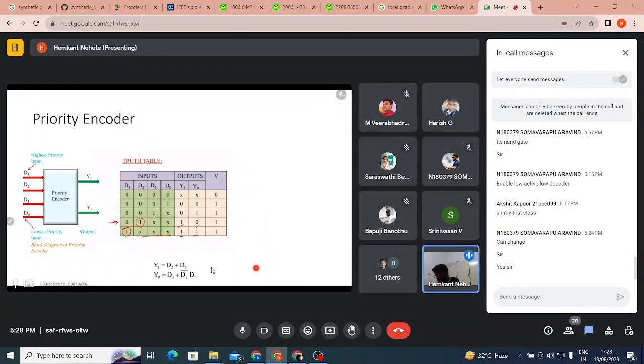So can you guys derive these equations from this truth table? Does Y1 come out to be D2 plus D3 and Y0 come out to be D3 plus D2 bar D1? Can you guys verify these equations?